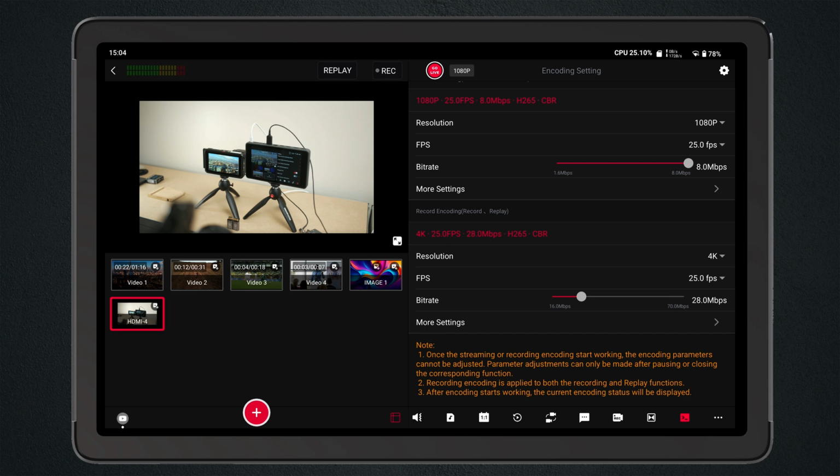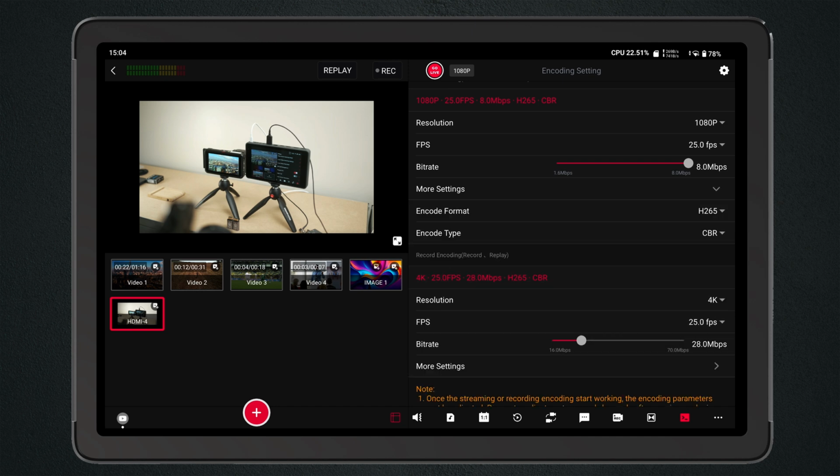Now, what you'll be able to see in the text that is highlighted in red is what our resolution is, what our frame rate is, how many megabytes a second we're streaming to or encoding at, and then what the wrapper of that is. And in my case here, it's H.265 with a constant bit rate. We go to more settings. You can, of course, change the encode format to H.264, but H.265 is a more efficient codec, especially for streaming. And the encode type you can have between variable bitrate, constant bitrate, or constant quality.